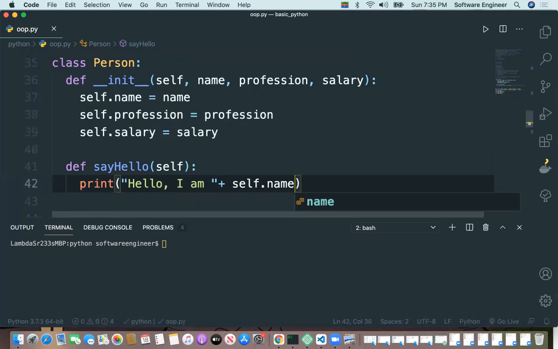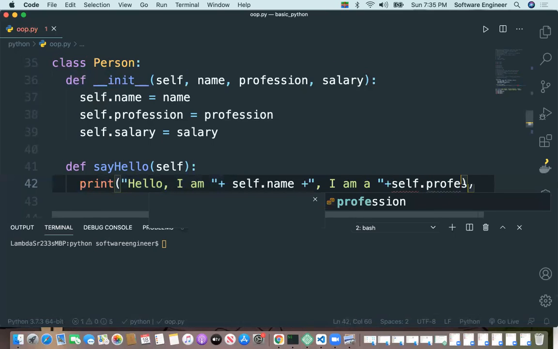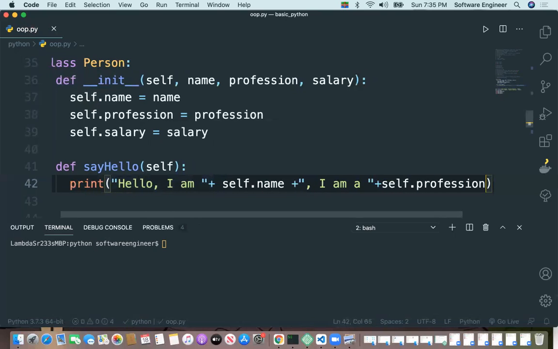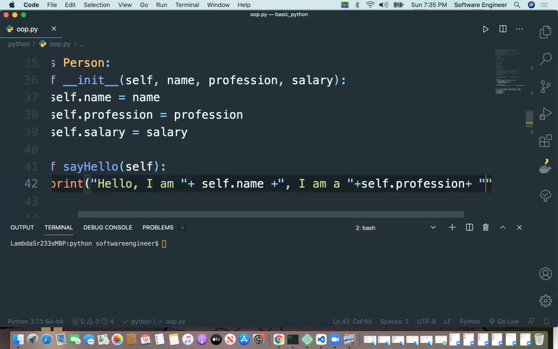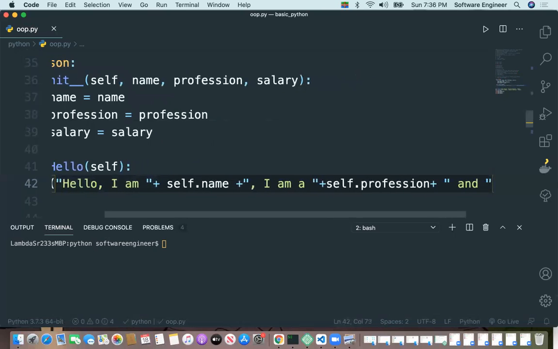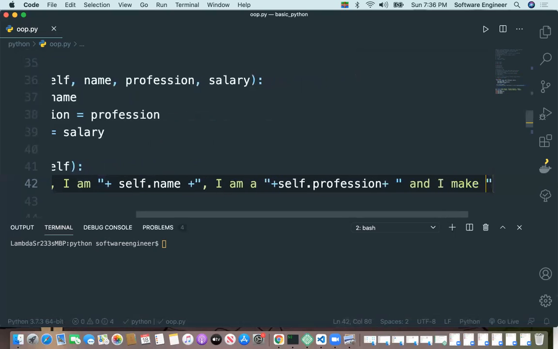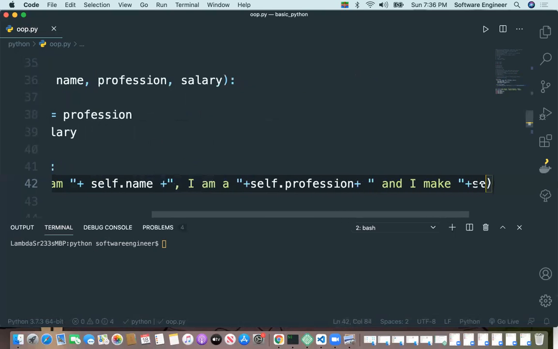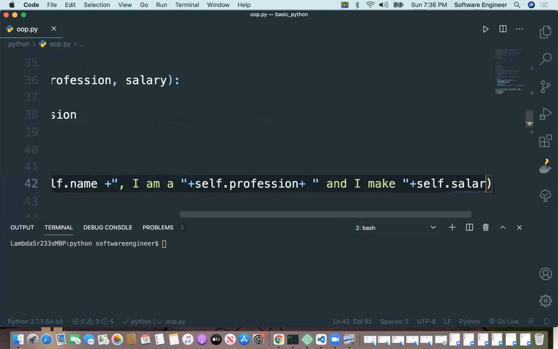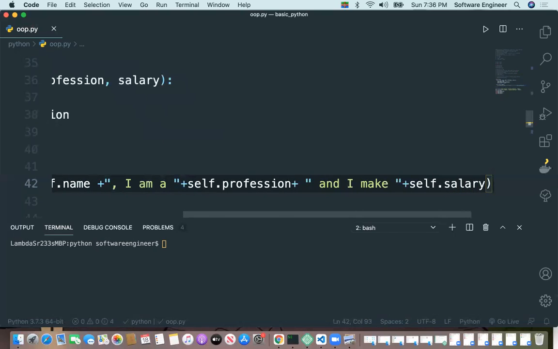And now you can say anything, whatever you want. You can use I am a software engineer. What I can say, self dot profession, okay? And I make self dot salary, okay?